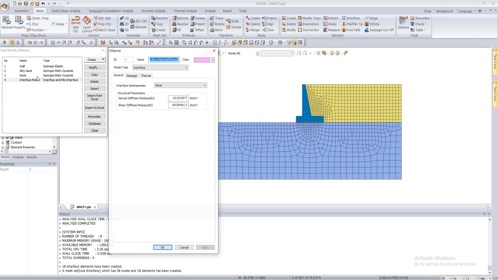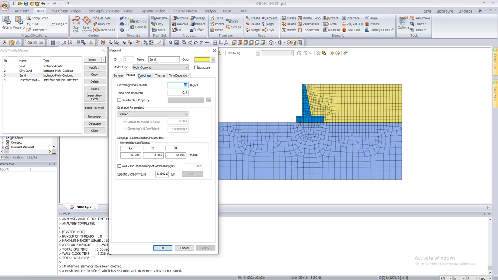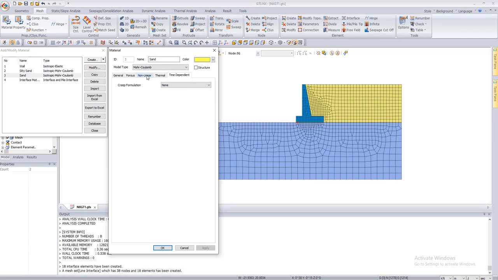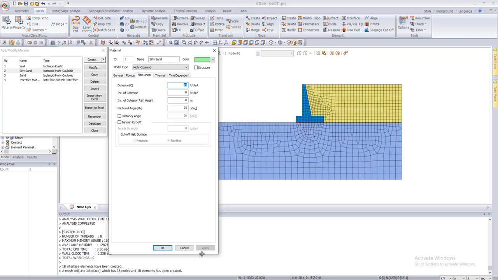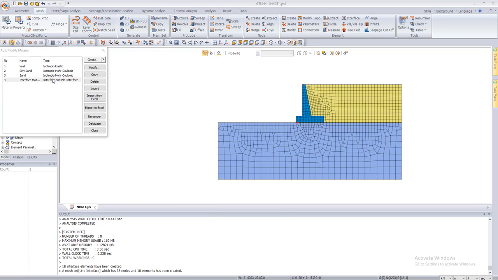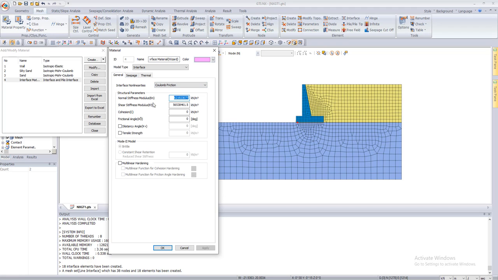And if you came here, you will find this is the interface values, and this is the general normal stiffness values of the interface. And here, if we went back to material, we can find that these are our materials here. And for silty sand, it's Mohr-Coulomb, and we just brought this material and work on them. This is the interface, Mohr-Coulomb. You can just add it as you want and modify this.